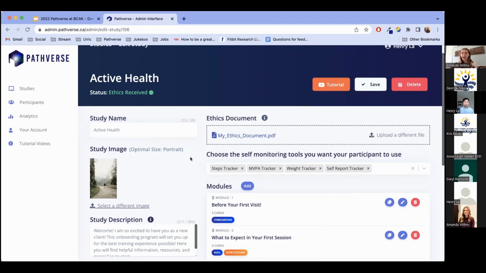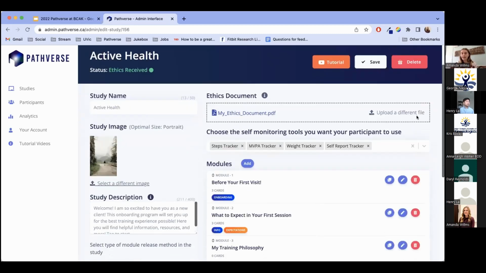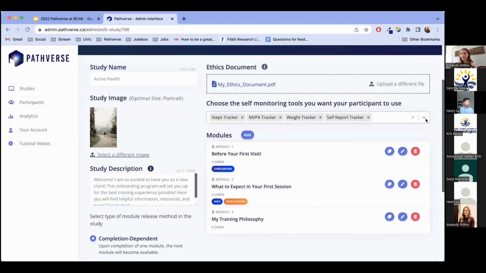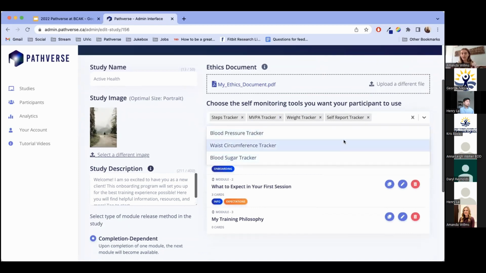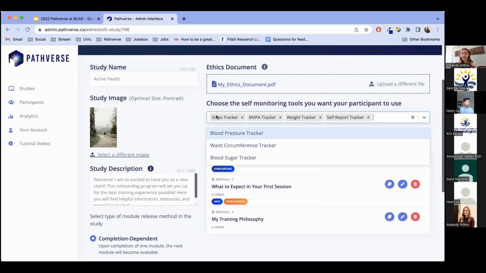Underneath the ethics there is the self-monitoring tools. So it's a drop-down menu bar here where you can pick which trackers or logs you would like to use. So we have steps, MVPA, weight, self-report, which I'll show you what that looks like on the app, a blood pressure tracker, waist circumference tracker, and lastly, the blood sugar tracker.